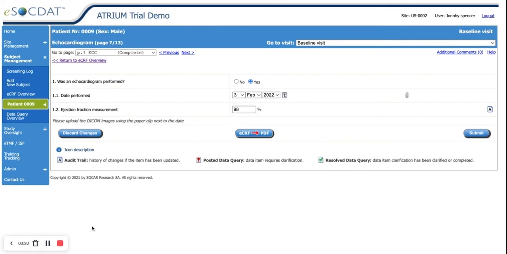The 7th page of the baseline visit includes information on the echocardiogram. An echocardiogram should be performed at baseline and at visit 5, 28 days after the first infusion of the study drug. It is anticipated that an echocardiogram will be performed prior to the administration of study drug, and in the majority, as an echocardiogram is a standard test for the assessment of myocarditis. The baseline echocardiogram can be performed within 10 days prior to randomization.